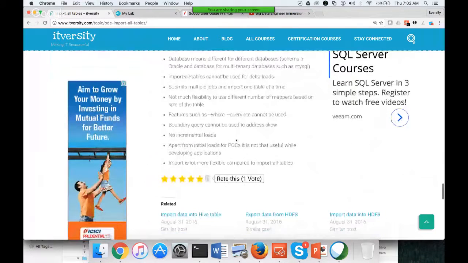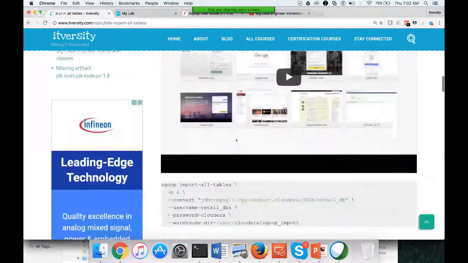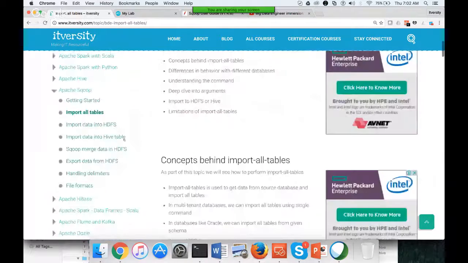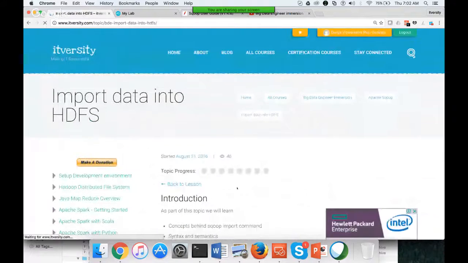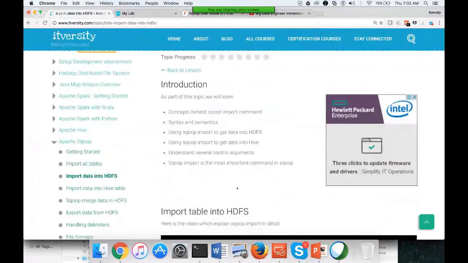Now we will go to the next topic: import data into HDFS. This is the most important command in Sqoop. We will understand the concepts behind the import command, syntax and semantics, using Sqoop to get data into HDFS.